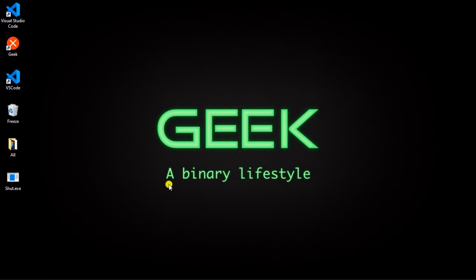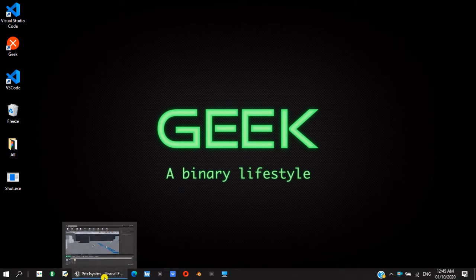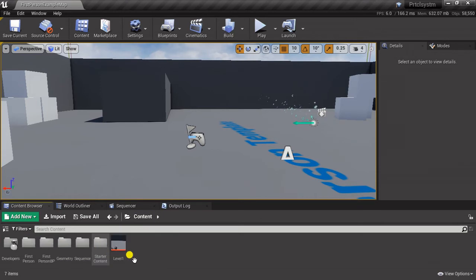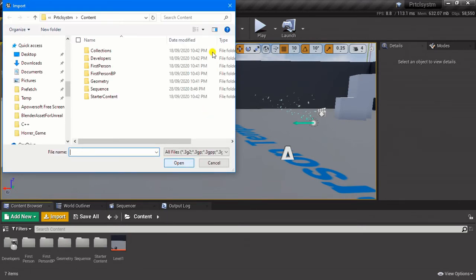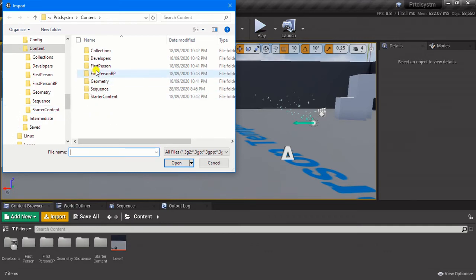Now we have successfully exported our 3D model in FBX. If I come onto Unreal Engine and click on Import, there are a lot of ways to import it. Simply drag and drop, or you can click on Import, or just copy the file and paste it in the content browser in your project.